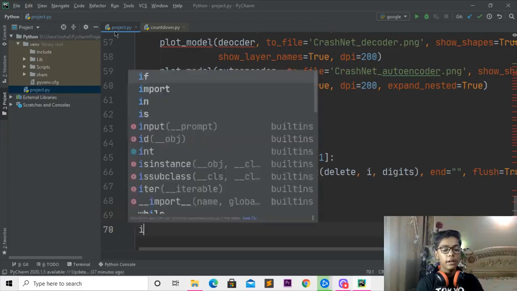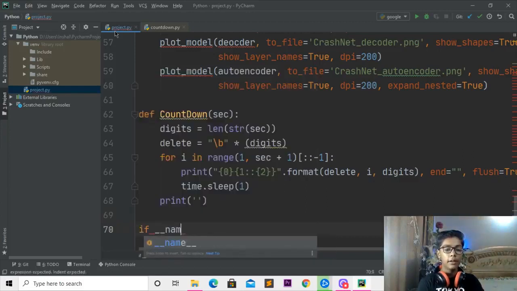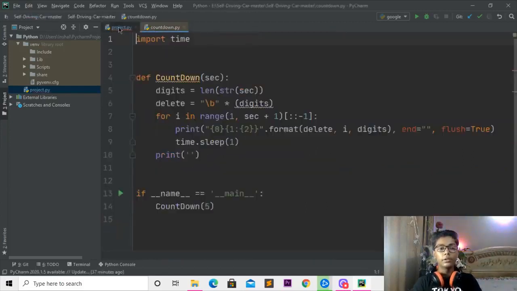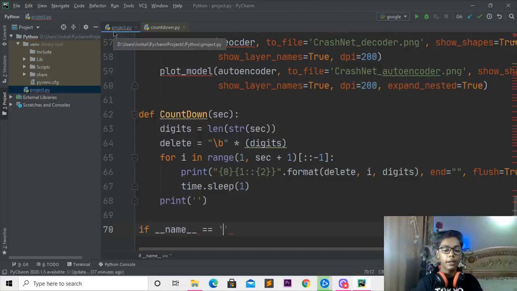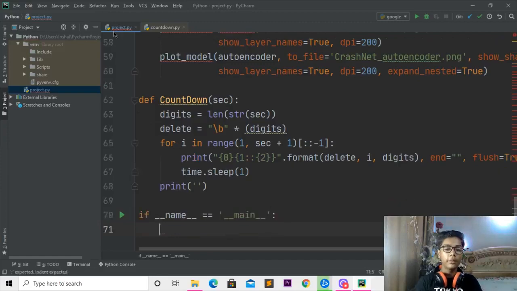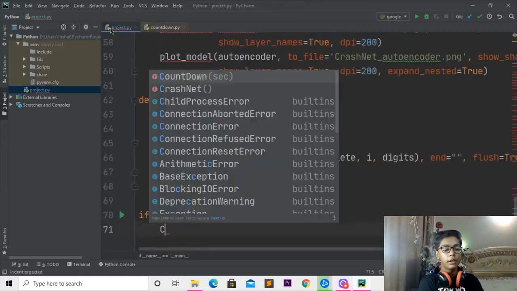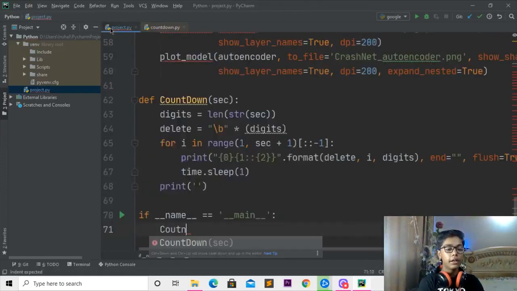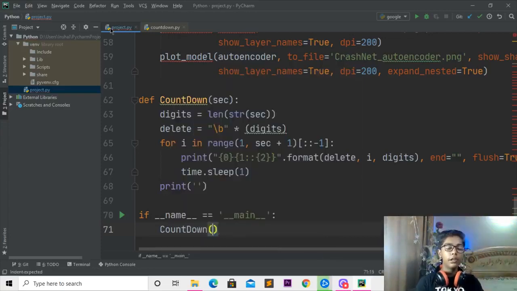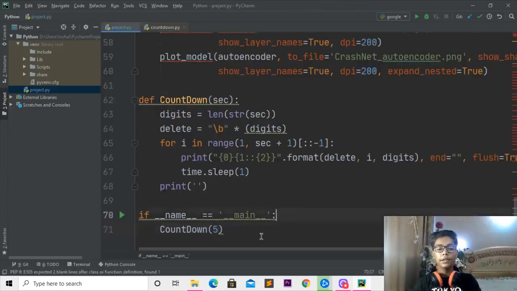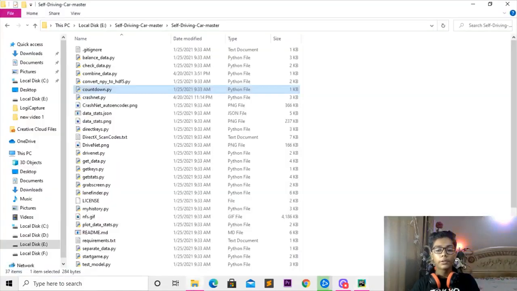Then I'll write if __name__, with two underscores on each side, and when you've done that, I'll write equal and a string in which I'll write __main__ with two underscores, then a semicolon, come underneath and write countdown. So write that here. Then I'll make this bracket, in which I'll write 5. So you can see we have just done with that. Now go to File, press the Save All button, and when you've done that, I'll move to this folder again.